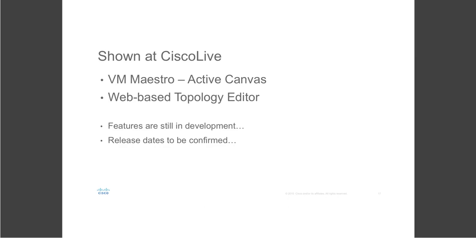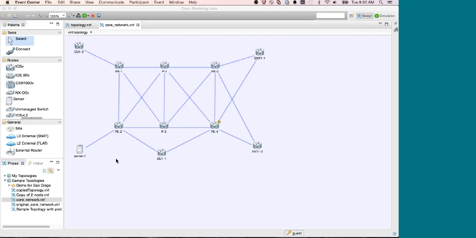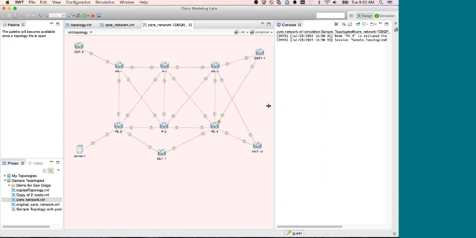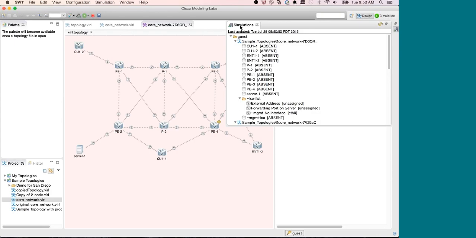All right, thank you, Joel. I'll just share the entire desktop. Okay, you should be able to see my instance of VM Maestro. What I am showing here is a topology. I'm about to launch it. Before I do, I wanted to draw your attention to one of the nodes here. I currently have this one node set to be excluded from the simulation launch, just to show you the visualization effect of that. So if I go ahead and hit launch, the whole intent of what we are tentatively calling Active Canvas is to allow the user to interact with their topology directly on the main canvas rather than have to deal with the simulations view.